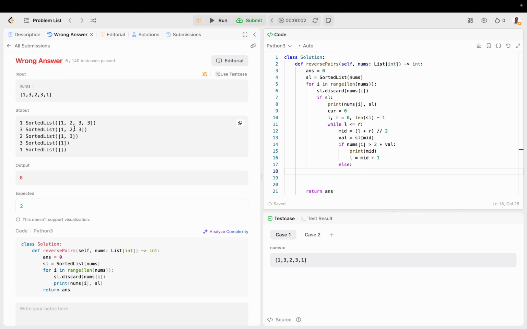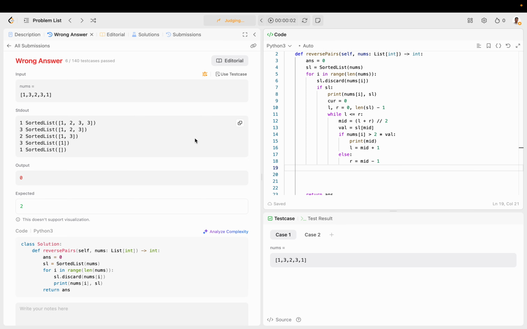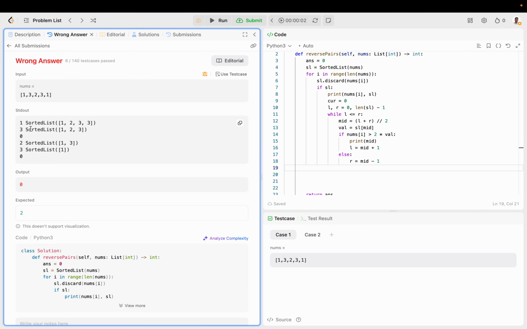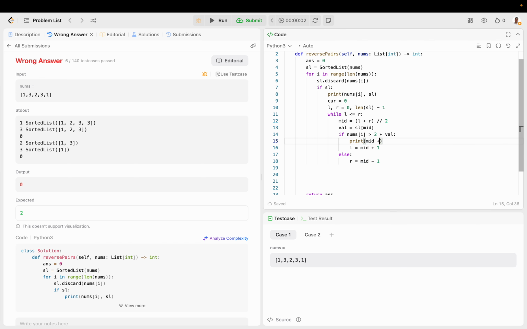Otherwise, if it's not, then obviously we want to find a smaller number, because, for example, 2 times 2 is 4, which is too big. So we throw away the right half, because this is already in sorted order from increasing left to right. Let's go ahead and submit this. Cool. So you can see for 3, you only have index 0 that satisfies it, so it's going to do mid plus 1.